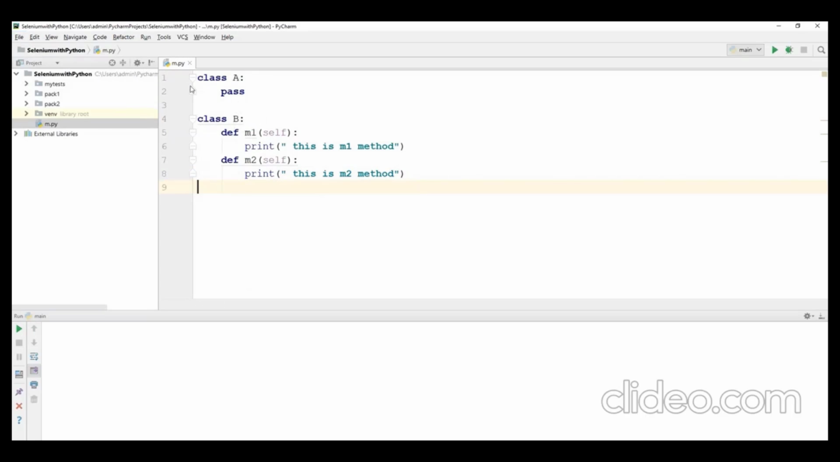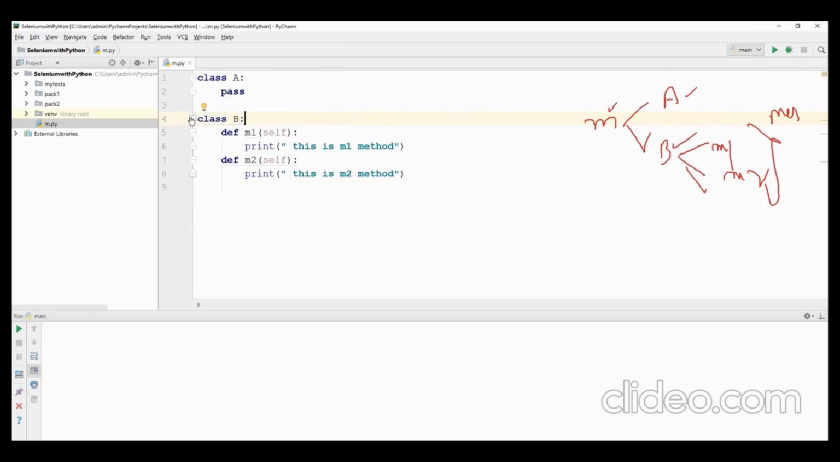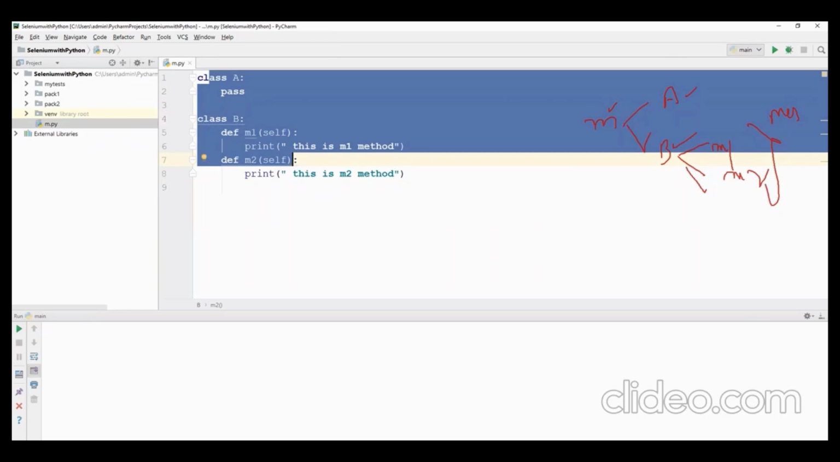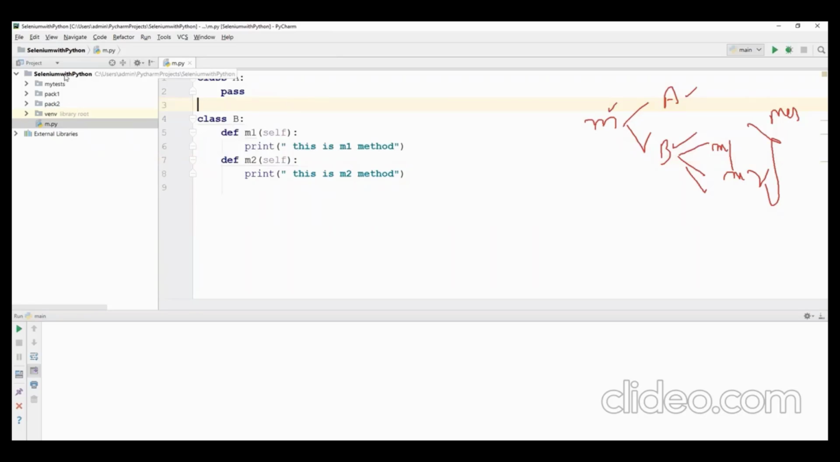Now A and B are present inside the module. Remember this. What I have created is just one module. The module name is M, which contains two classes, A and B. And class B contains M1 and M2. So these are the methods, A and B are the classes, and M is the module. Alright. Now I will access them from another module, from the main module.